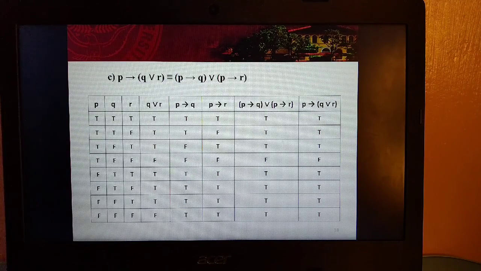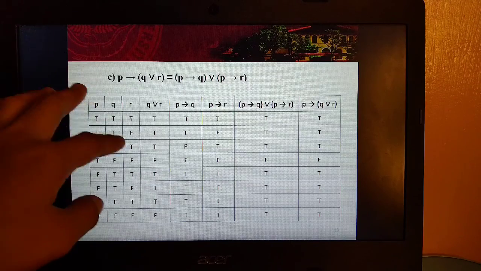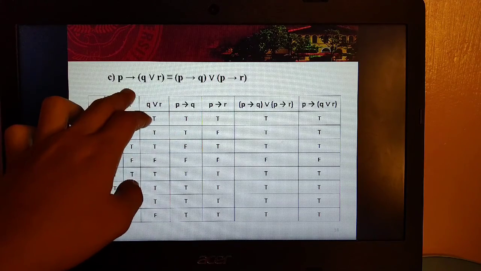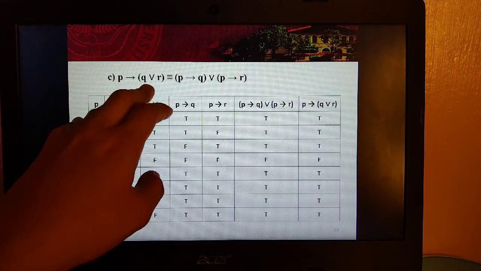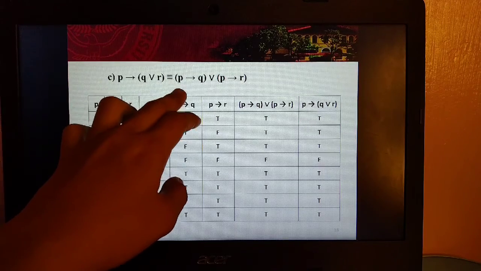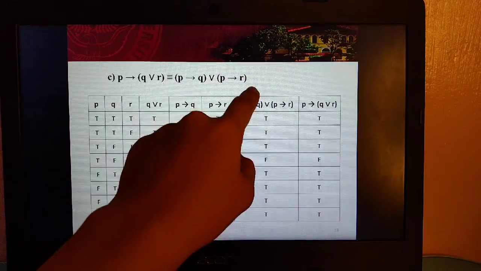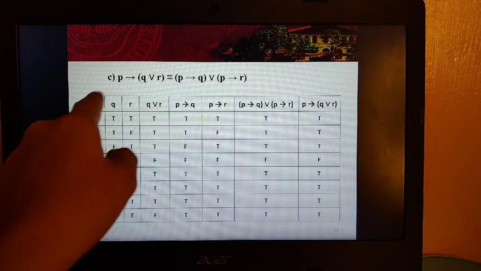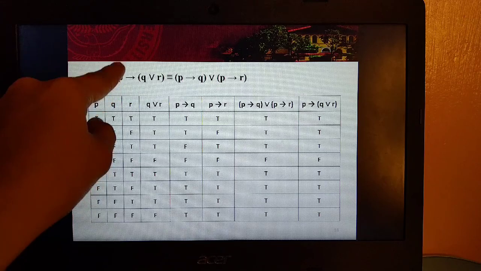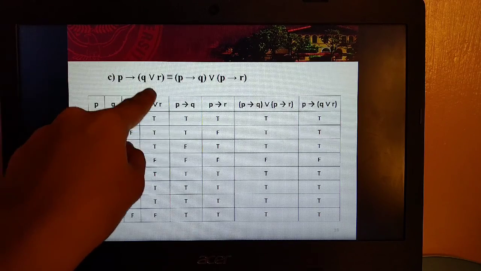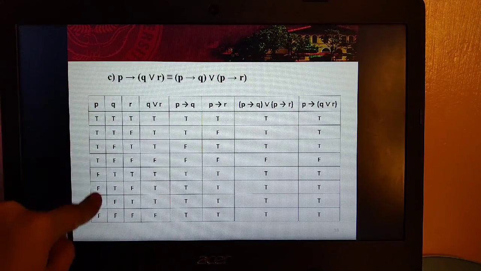So we have the last example. P implies Q or R is equal to P implies Q or P implies R. Since we have three arguments, P, Q, and R, we have P, Q, R.